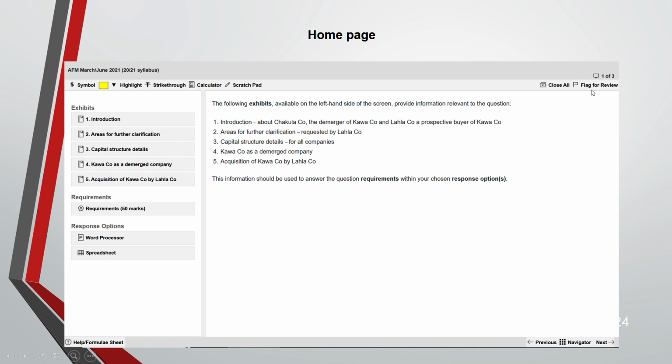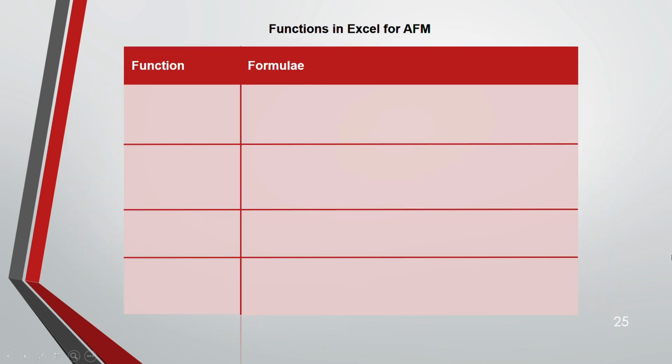So this is flag for review. This is what I was talking about. You keep a red flag, it shows a red flag, by the way. Flag for review means you have to come back and do it again. It's not done. Now, these are all the functions in Excel for AFM that you might be using.